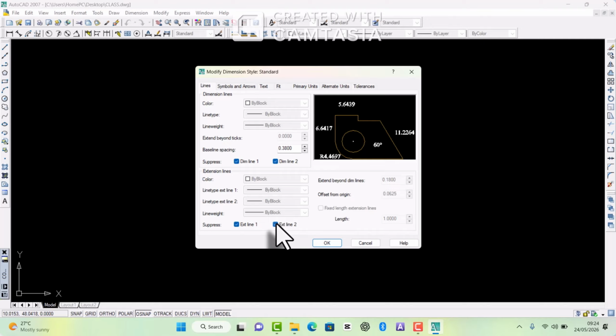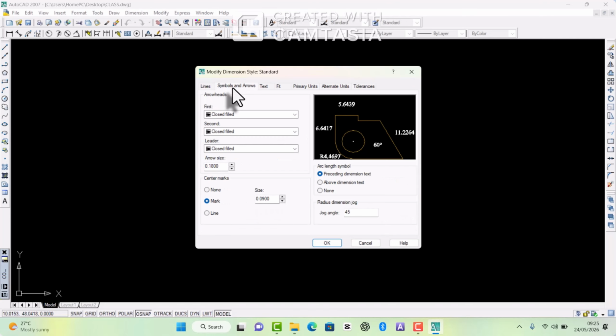You begin to notice some changes already, because if you don't do these changes, your work may not look as it's supposed to. Then for Symbols and Arrows, I think here is okay. For the jog angle, it's 45 degrees, 0 minutes. We are done here.